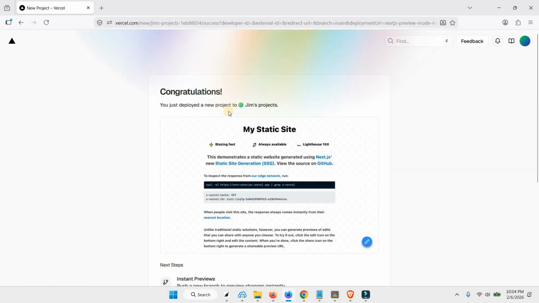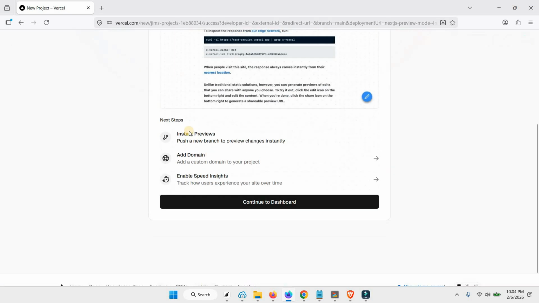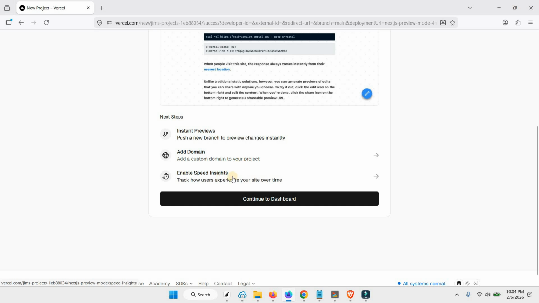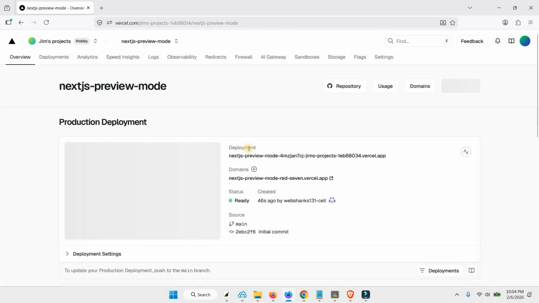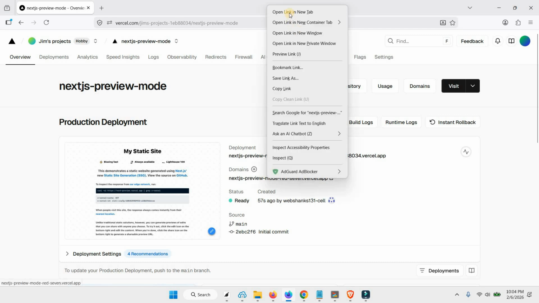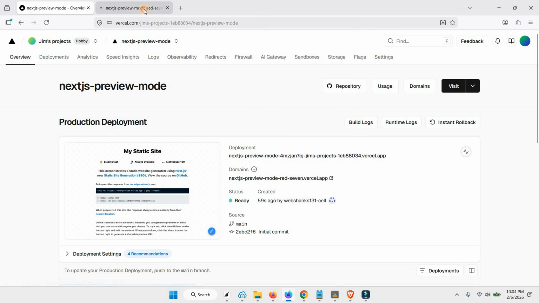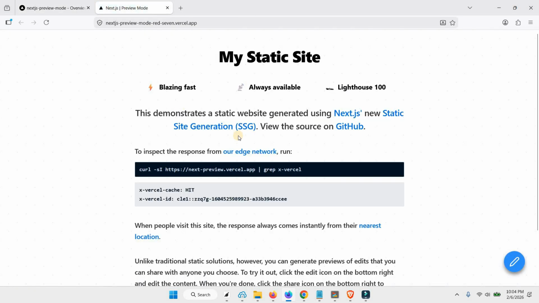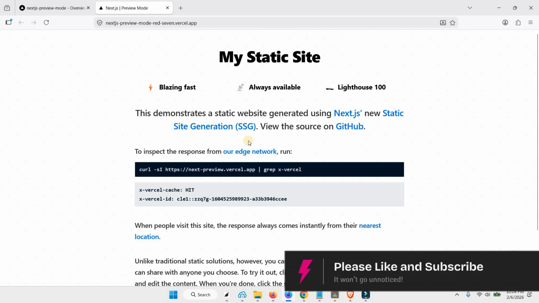And we have just deployed a Next.js project. You can add domain and enable speed insights. And let's go to dashboard. Then you can view your Next.js project. So this is how to deploy a Next.js project on Vercel.